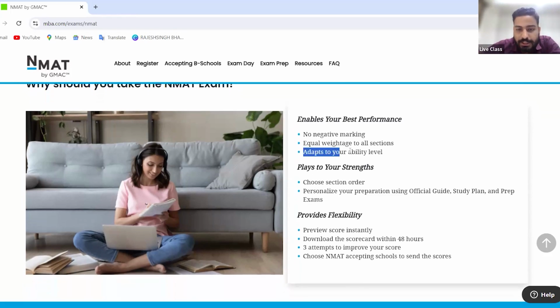Also, there is adaptive marking. Now, what does this mean? This is different from CAT because adaptive marking means that as you solve questions, the level of difficulty will increase. So if you give the right answer, the level of difficulty will increase. Now, if you are not able to solve some questions, and you are not getting the right answer, or there are some easy questions which you are not able to solve, it will make the paper according to your strength or your intelligence. So this is adaptive marking. These are the benefits of adaptive marking.